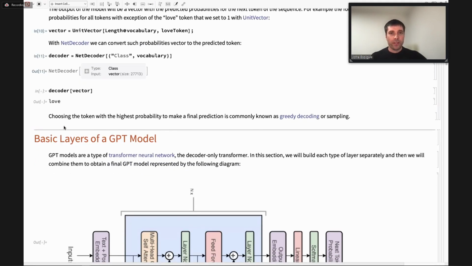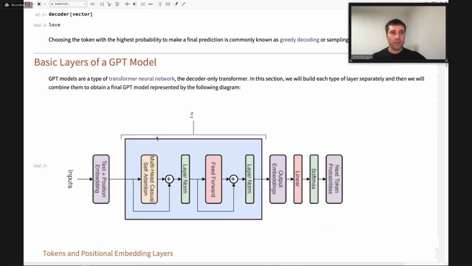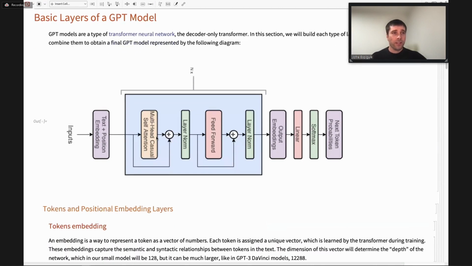This kind of sampling is called greedy decoding, since we are always taking the highest probability to make the final prediction. Later on, we will see other sampling methods in order to get better generated sequences of tokens, or better generated text.